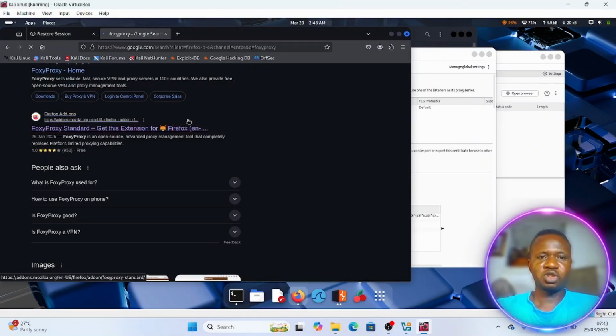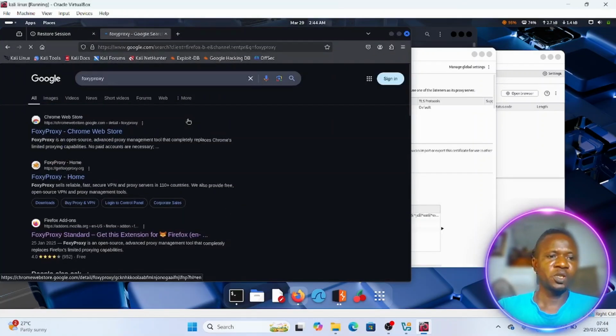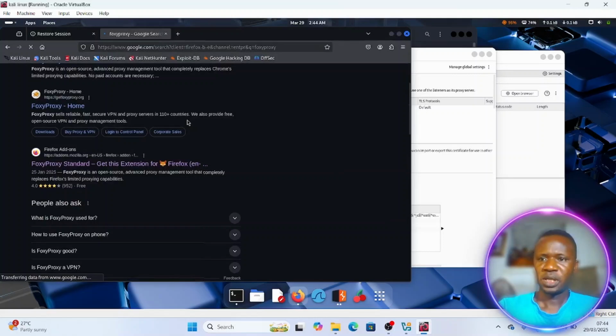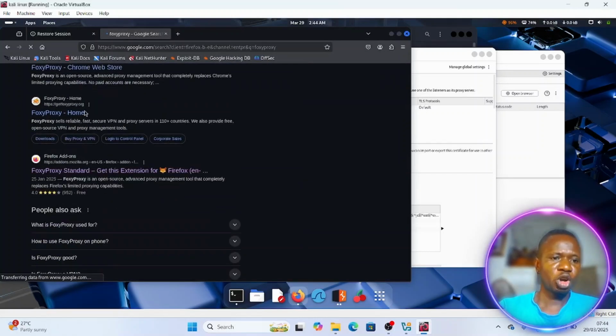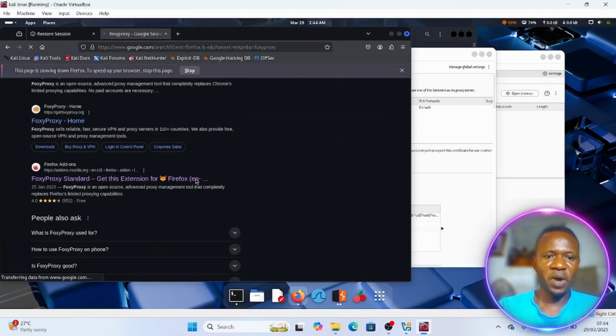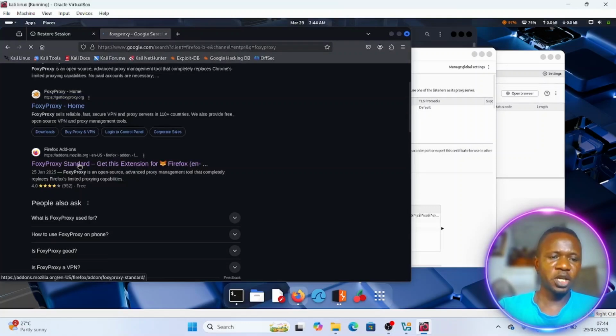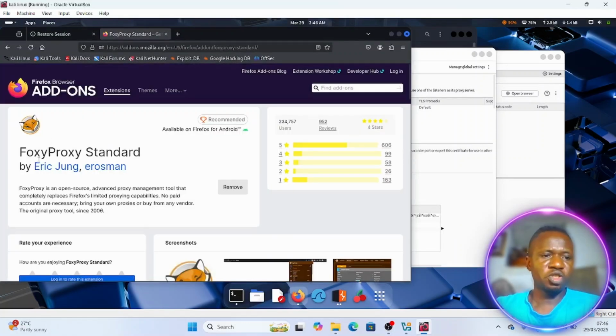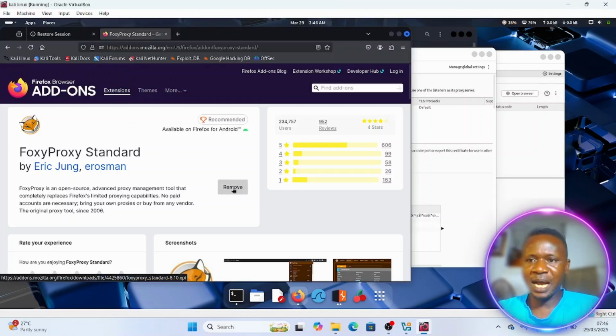So what we are trying to do is to configure a proxy extension that will handle our requests. So in this case, we are coming to the third option, which says FoxyProxy Standard, get this extension for Firefox in English. So click on this link. So go straight and look for this one, an extension that says FoxyProxy Standard by Eric H. Jung.